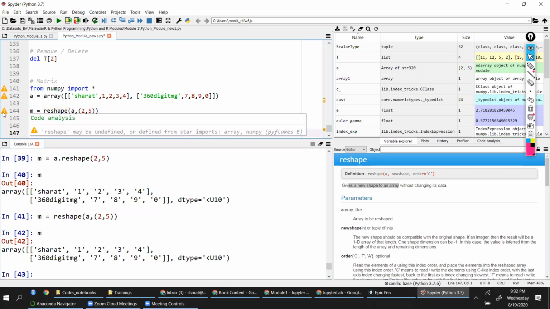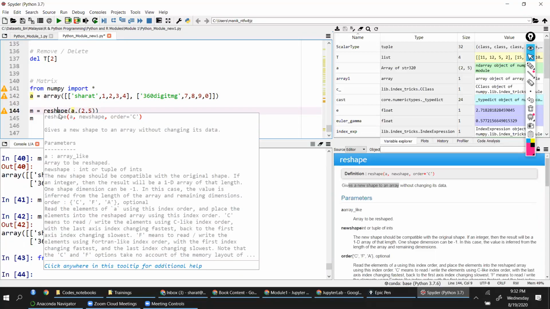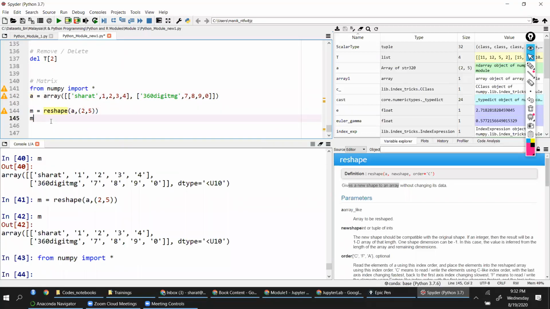All right. Reshape may be undefined. Why is it not defined? I've imported, right? Okay, fine. It says it is star, it is not able to read, but yeah, that's okay. You can ignore that warning message.